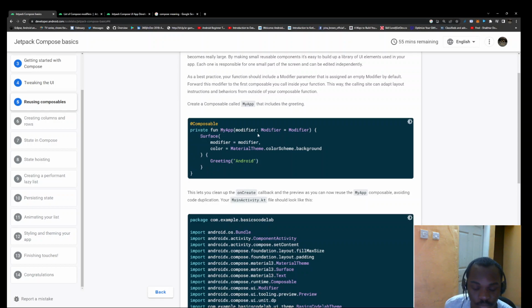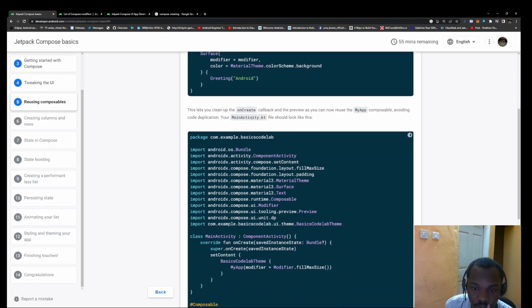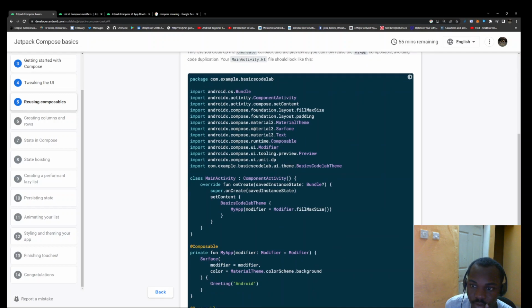Modifier equals to modifier. Okay, we should create... no guys, read. I didn't read that. I was trying to understand what they meant by that. So we should create a composable called my app that includes greeting. Okay, and this lets you clean up your own create callbacks.